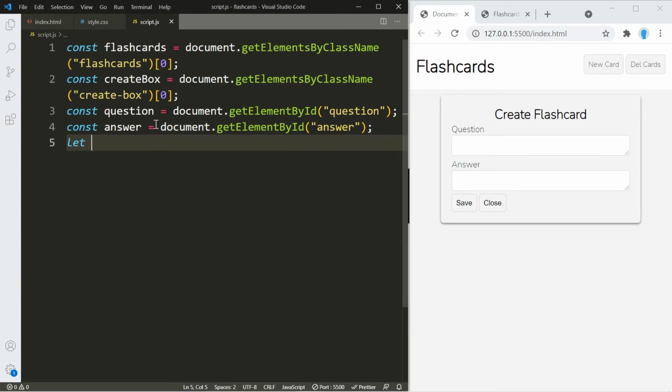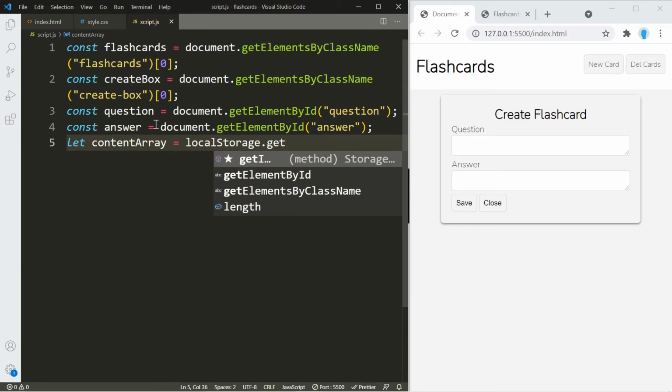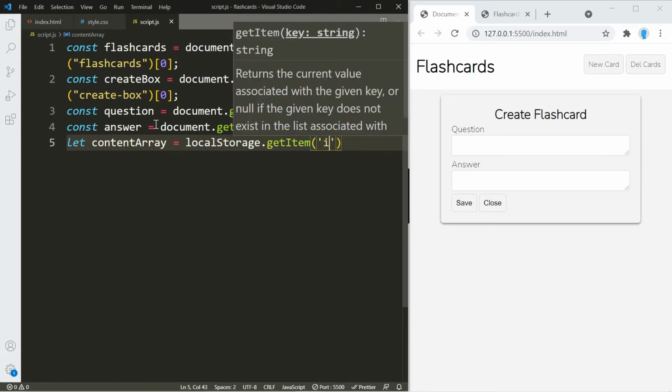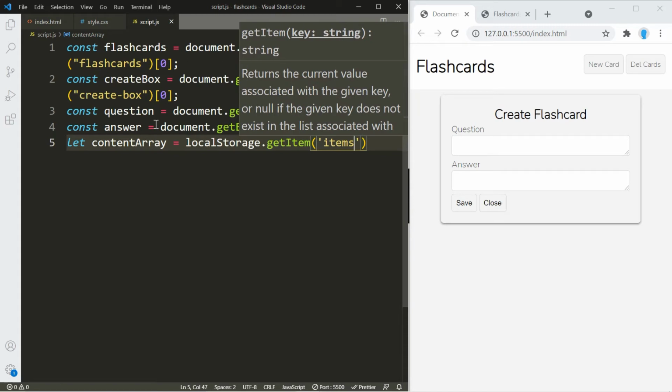All right, now let's create an array that's going to hold the data from our flashcards. We're going to call it content array, and we're going to use local storage. And this is just going to check if we're already using local storage. We don't want to create a new content array if we already have something in local storage. If we do that, our contents are not going to display on the screen. So we have to check if we're already using local storage.